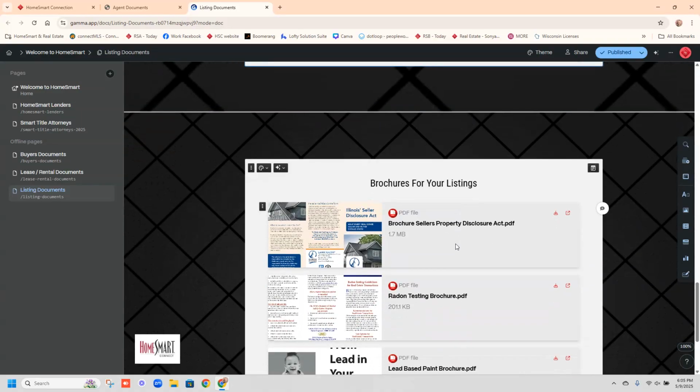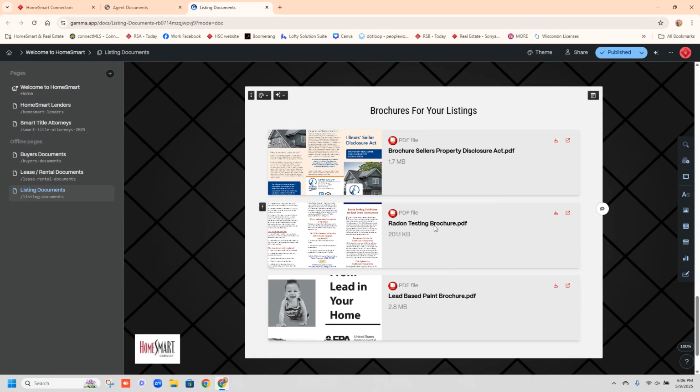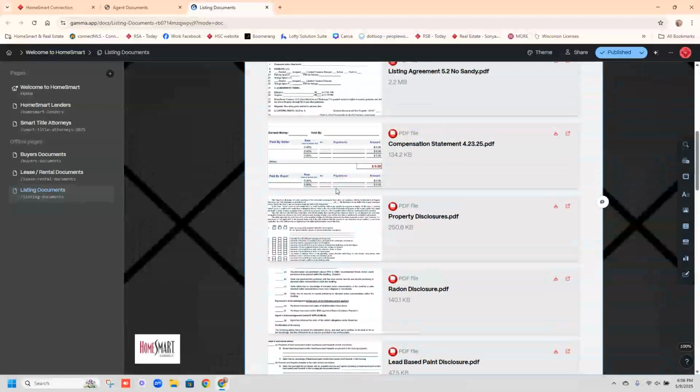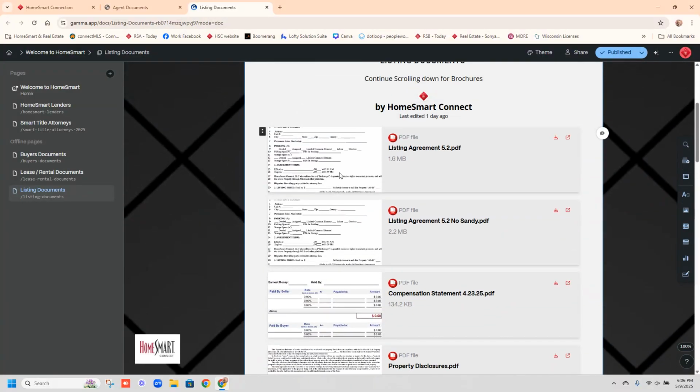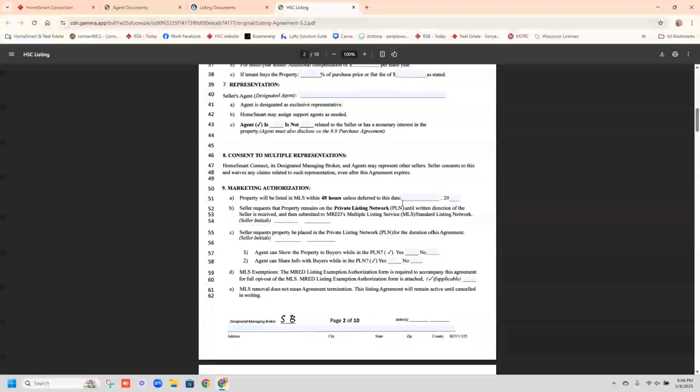Now, if I continue scrolling, you're going to see that there's brochures for your listings. So these are the forms that need to accompany your listings as well that you can download, print out and bring with you. So simply what you do, I'm trying not to scroll too fast for you, I'm going to go to the listing agreement at the top. It's going to open it. And here it is. It's already fillable. I can start typing and fill out the entire form like this.